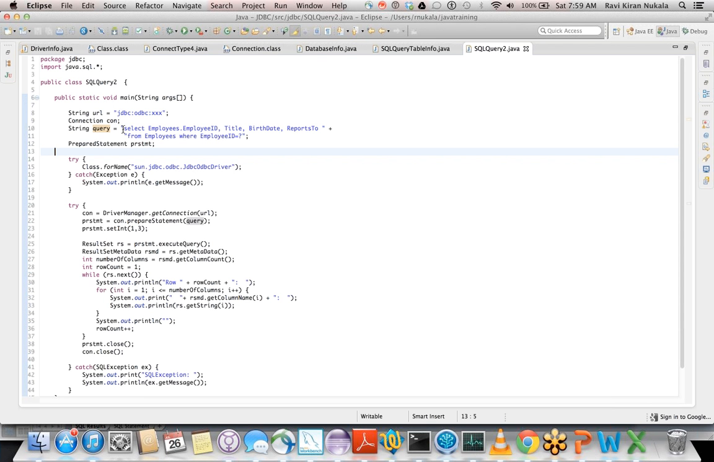Okay, to accommodate those kinds of things, you cannot just keep your query pre-compiled. You have to compile it during runtime depending on the user's need. That's when you use create statement. Otherwise prepared statement is our choice.